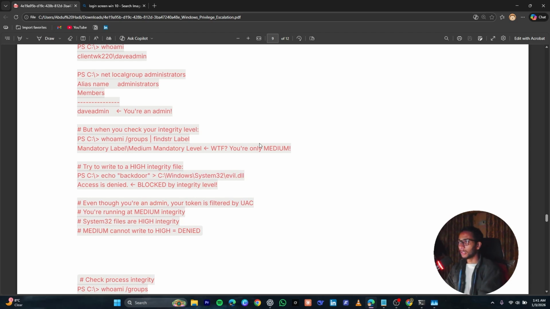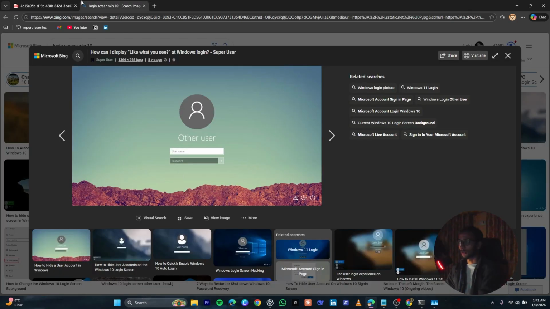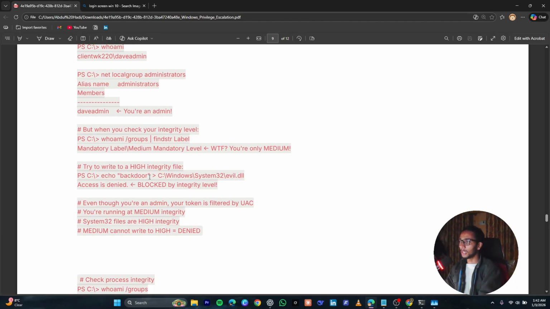Remember, as I said in the access token, when you log into the user, as I show you on this page, there are two tokens you get. One token is used for standard level activities and another token is used for admin level activities. So at the time you type this command and press enter, you are actually using the low level token, right?